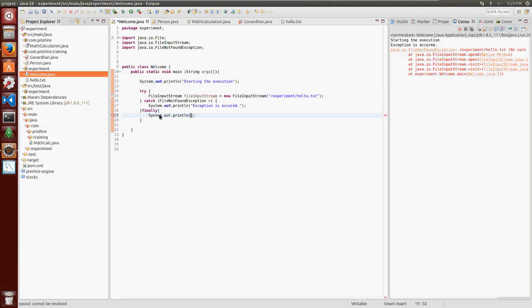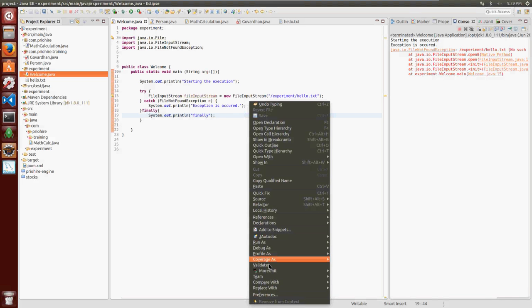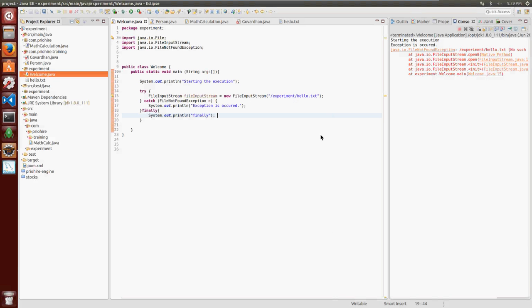So now let's say I'm keeping finally. Now you see both print statements are printed, whatever is coming from the catch block and whatever is coming from the finally block. Now you see, Exception is occurred, and finally.